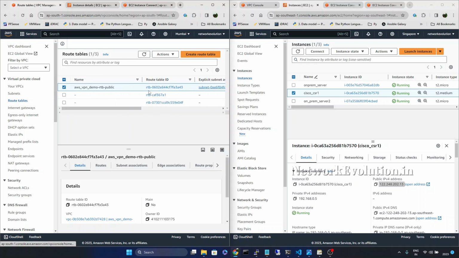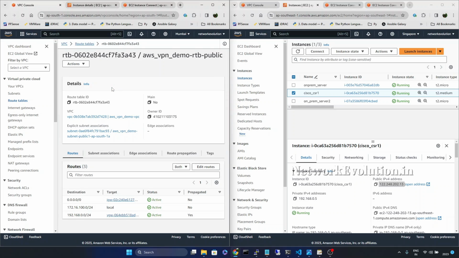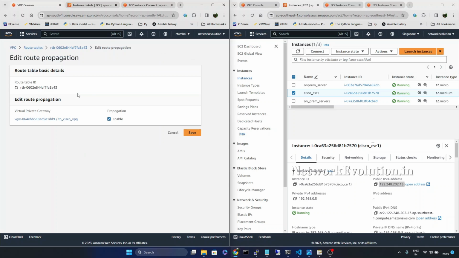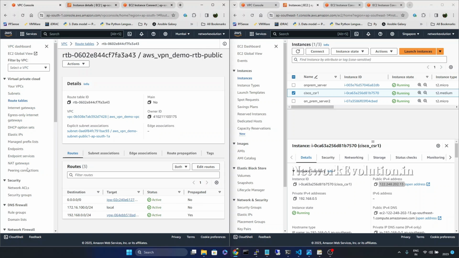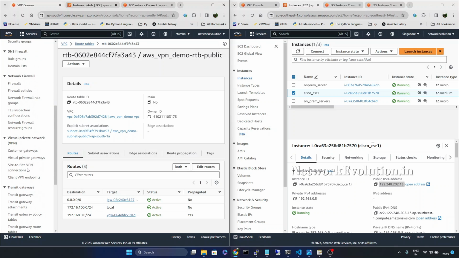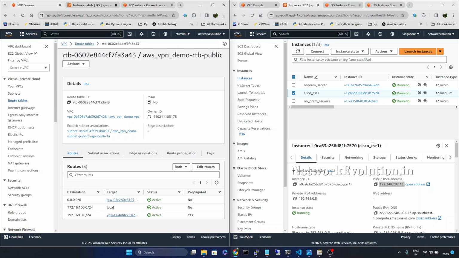So this is the route table which is attached to the VPC. You need to open that and enable route propagation. So here you need to go to actions and edit route propagation and select the virtual private gateway which we have created earlier. These are the steps in the Mumbai region to enable AWS side VPN.